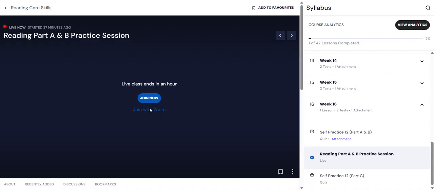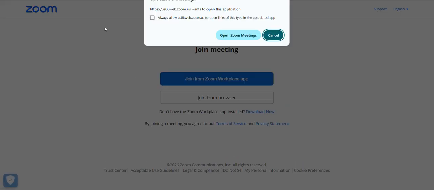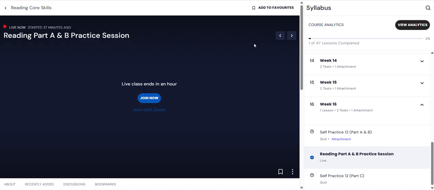But if you start with join with Zoom, you can see that you still have this tab open. So if the teacher is asking you to open a particular week, open a PDF or maybe a video, then you can open that file while simultaneously attending the Zoom session. So log in with join with Zoom.